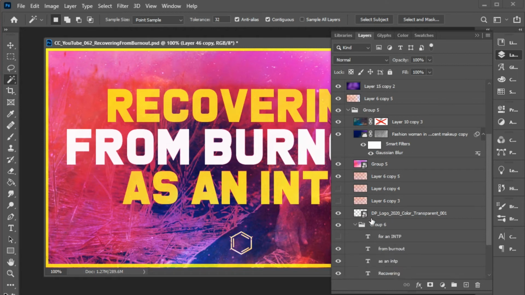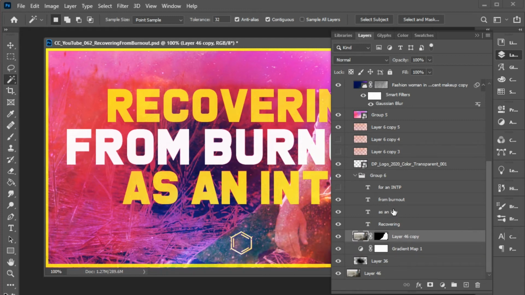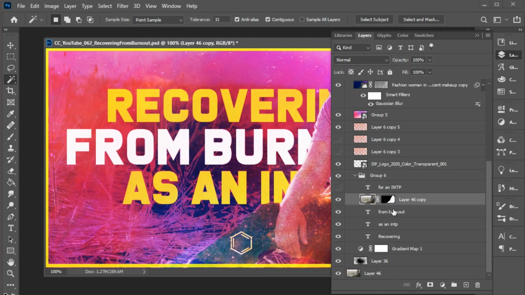This is where the group 6 is. I'm not great at naming my layers, so don't follow what I do. When it comes to naming layers, if you're working with clients and stuff, you should definitely name your layers. But in my case, I'm not worrying about it too much.